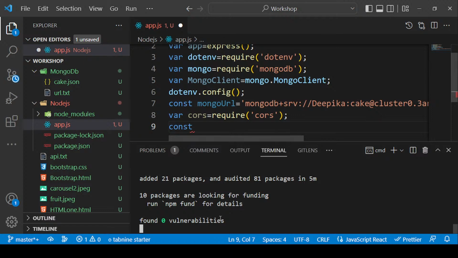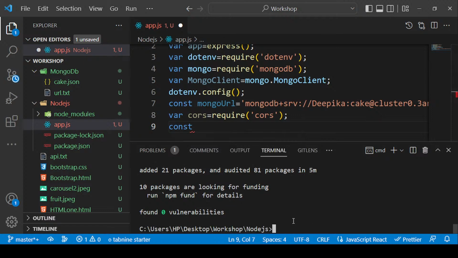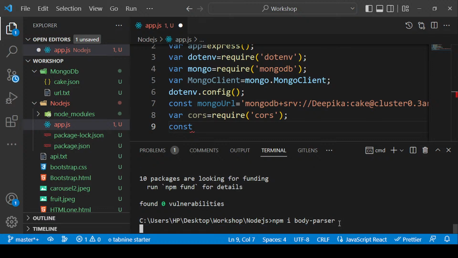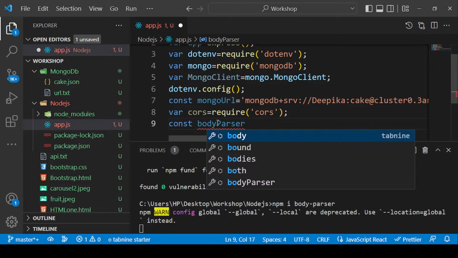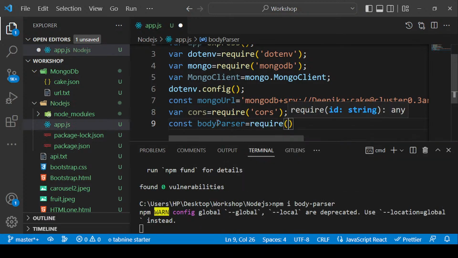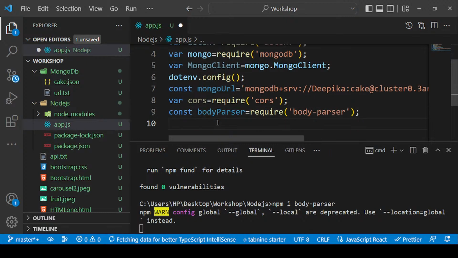Okay, they are installed. Now it is time to install one more package called body parser, which gives you the use of MongoDB data, the use of MongoDB collections, right? So we will use this body parser with require. Here is the package name.